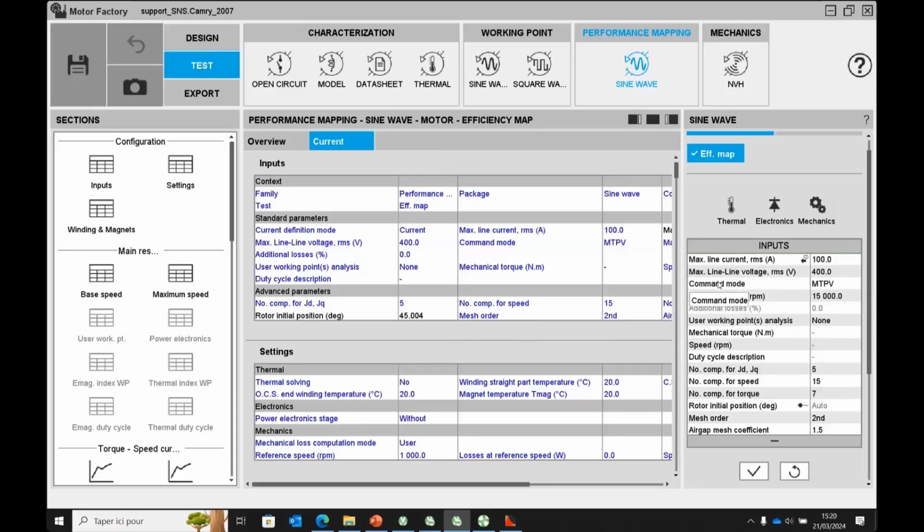This is the initial input. You have the current, the maximum line current or the current density for your motor. You have the max line voltage. You put the RMS value. You have the possibility to choose the mode, the command or the system control that you can use, MTPA or MTPV, and also the maximum speed. There is some additional advanced input, if I can say this. There is also a possibility to consider a duty cycle. For additional input, you have the number of computations of the current in D and Q axis.